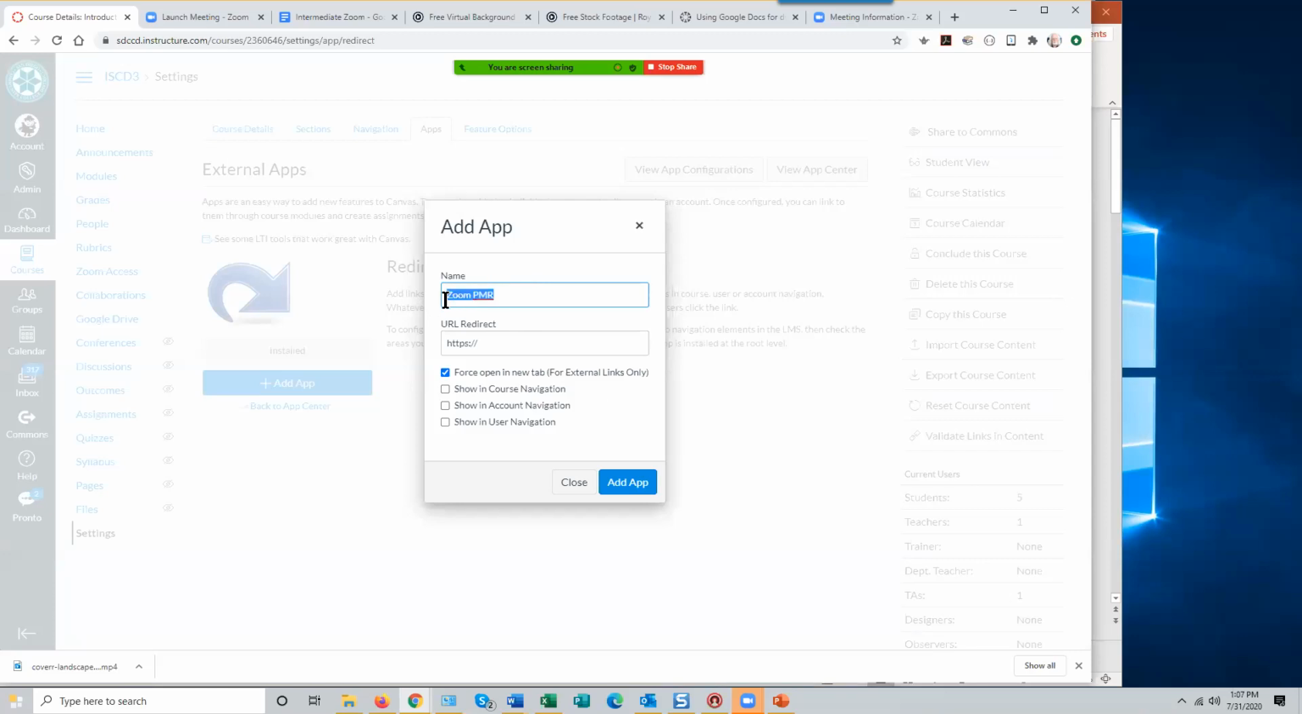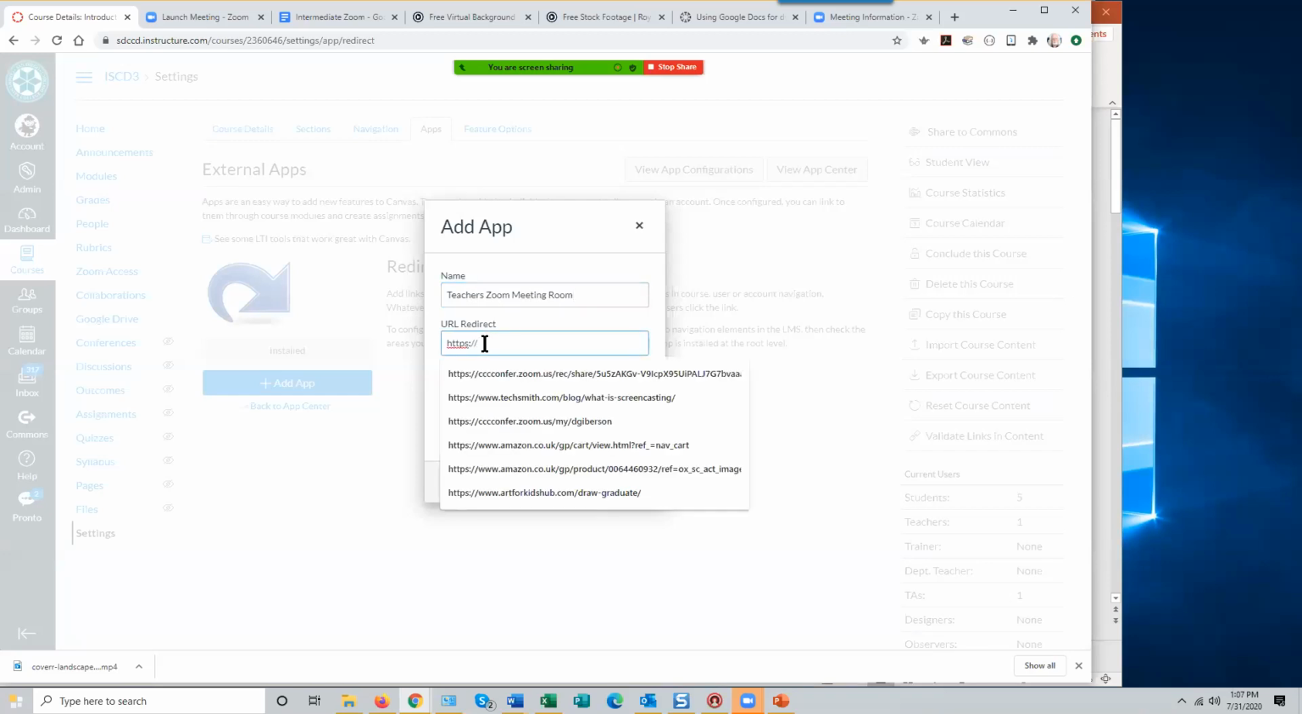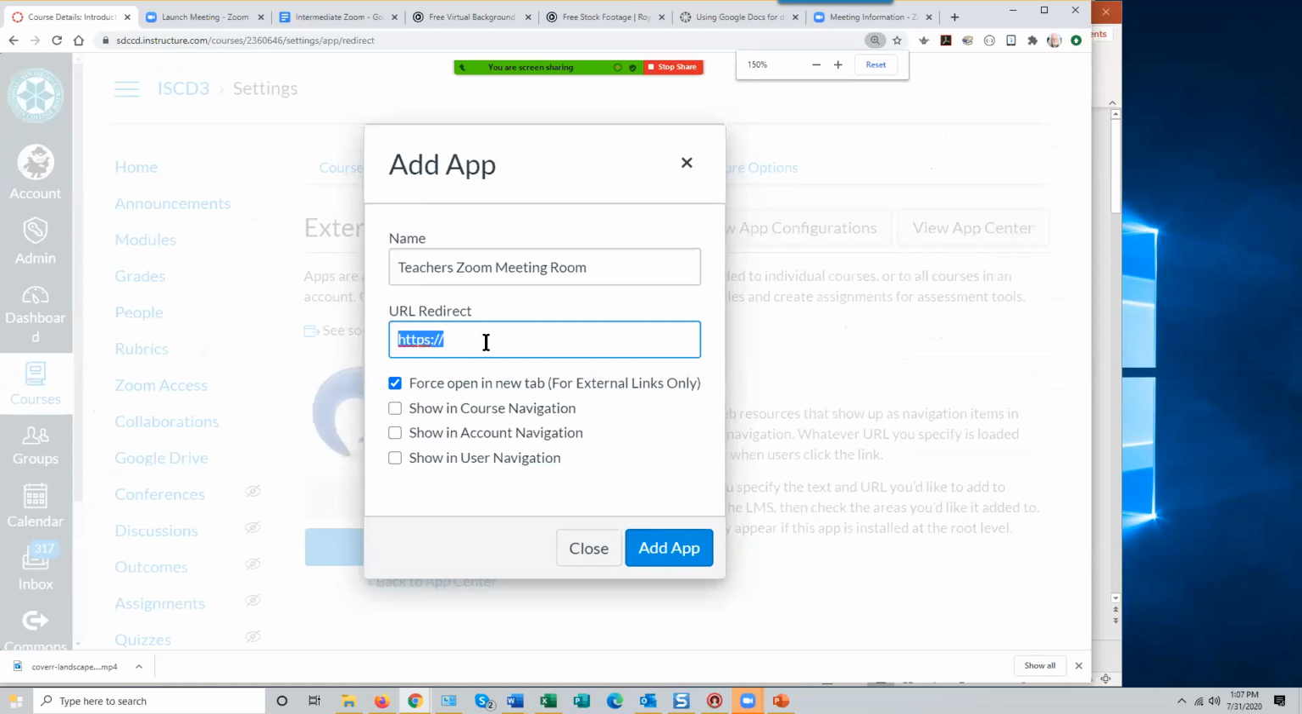I like that. Or Zoom link, isn't that what you had on there? Yeah, Zoom link, Teacher's Zoom Meeting Room. Then you need your join link for your personal meeting room to put into this URL redirect box here. Let me make this a little bigger to be easier to see. Thanks. Yeah, it helps me too.